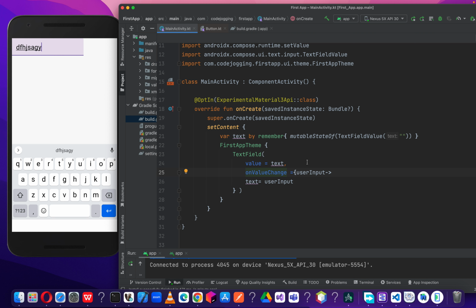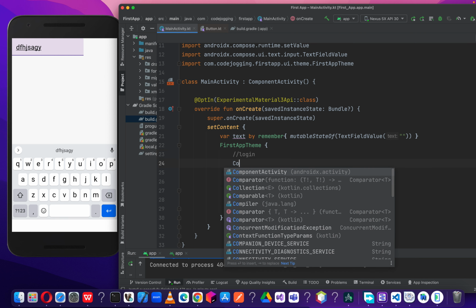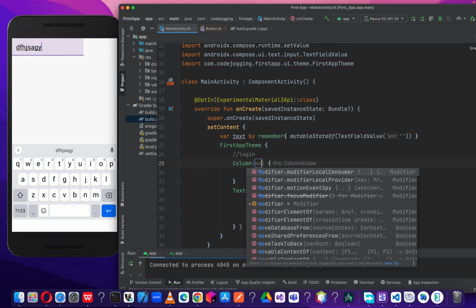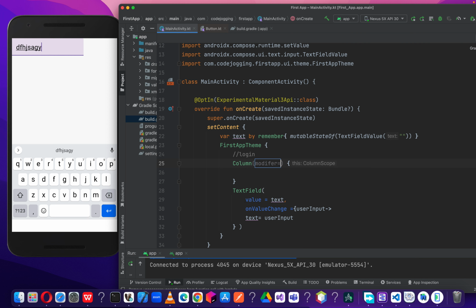Why do you need a label? For example, you can have more than one text field on a scene or in an activity or on a page. For example, let's look at login. So we are going to look at login as an example. So you need to provide a column. You can watch our previous video where we talked about layout groups.